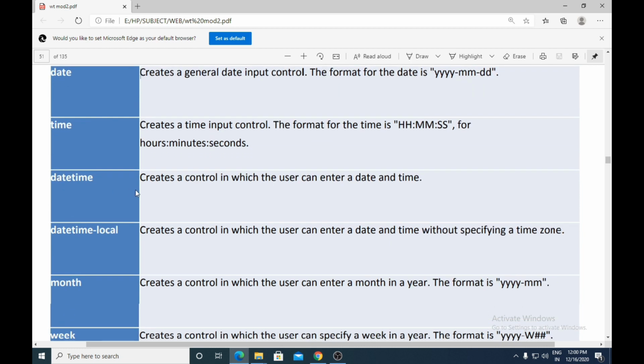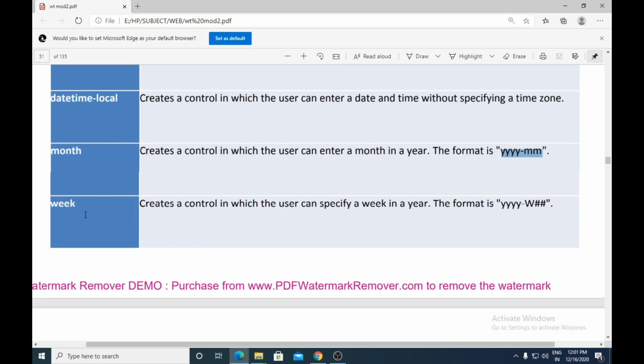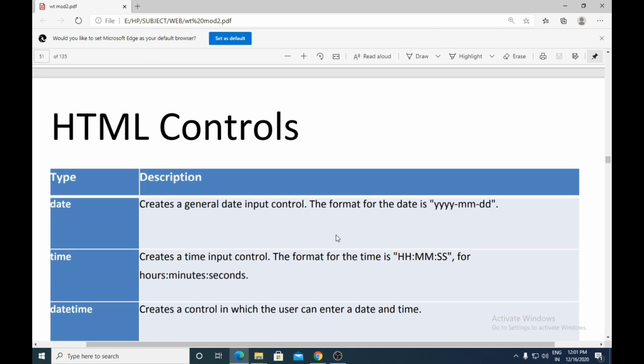Okay, next input type datetime creates a control in which the user can enter a date as well as time. Datetime-local creates a control in which the user can enter a date and time without specifying a time zone. If you're using datetime, then you have to specify the time zone. If you're using datetime-local, then no need of specifying the time zone. The next input is month, which creates a control in which the user can enter a month in a year. So here we have to specify only the month and the year. If you're specifying week, it creates a control in which the user can specify a week in a year. That means for a particular year, you have to mention which week. Week 5, week 10, week 6, like that. So these are all the HTML controls.